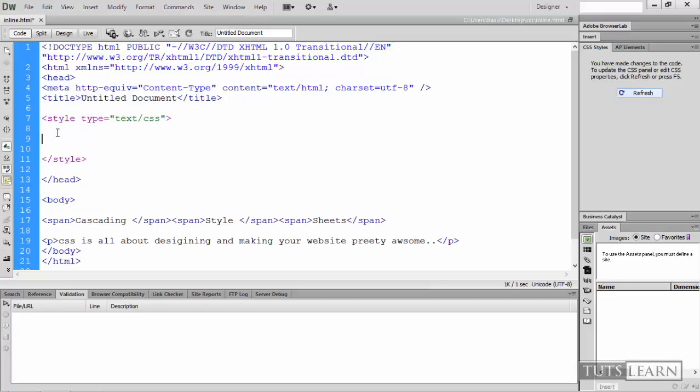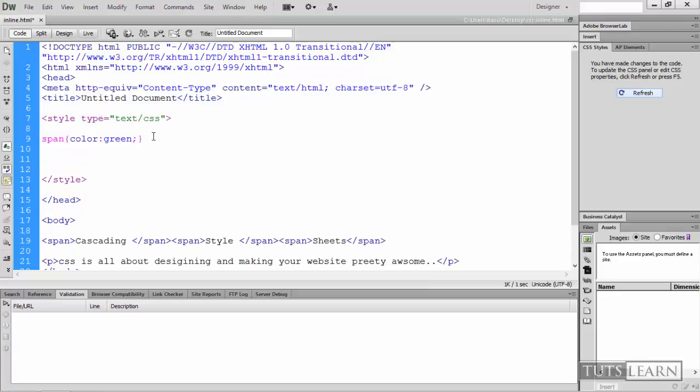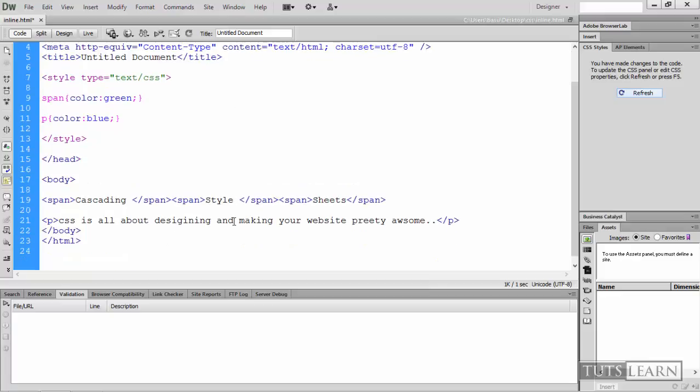So first of all, we would like to color our span tag. So write span, and first change the color, let us give it a color named green, and let's change the paragraph color to be blue. Okay, so what does this code mean?